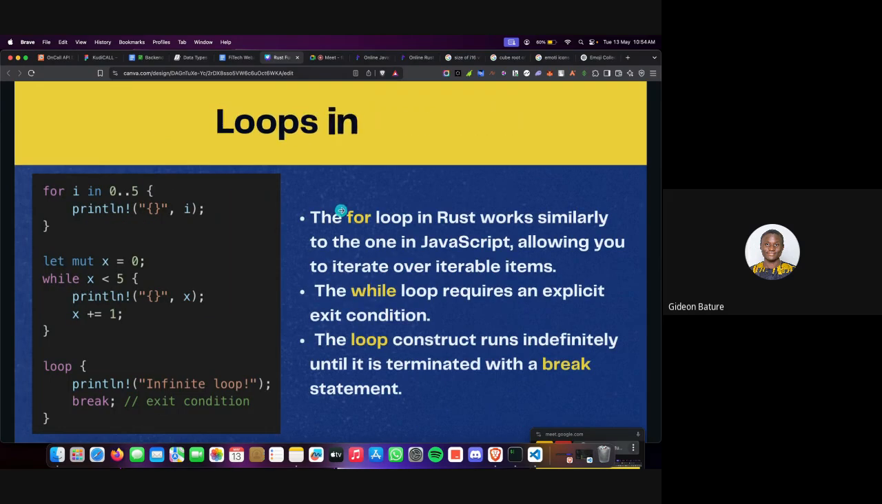So let's look at the next one, which is loops. I believe you all know loops from JavaScript: while loop, for loop, and which one? I think there are 3 loops. Is it 3 or 2 we have in JavaScript? 3, do while. Do while, thank you. Exactly. So now in Rust, they basically have 3 kinds of loop.